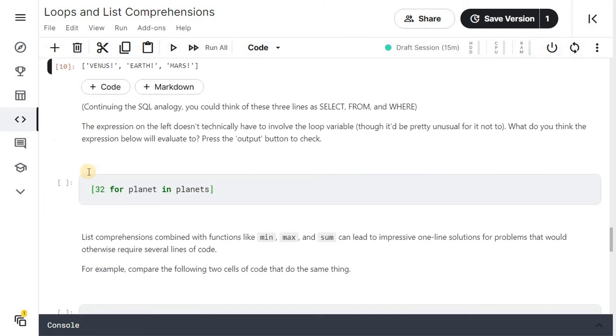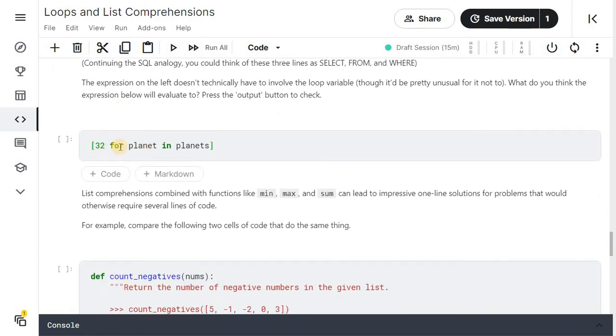Now here we understand this code. For planet in planets means this line will iterate over each element of the planet list. For each element, what we are doing is printing 32 directly, meaning for each element returned we are using 32. So the new list which will be created will contain only 32 for every planet in the planets list.